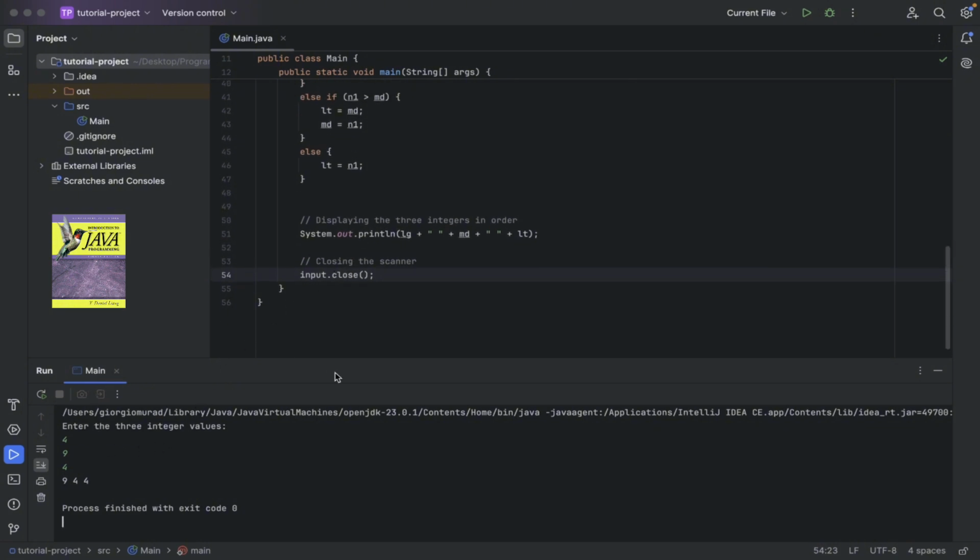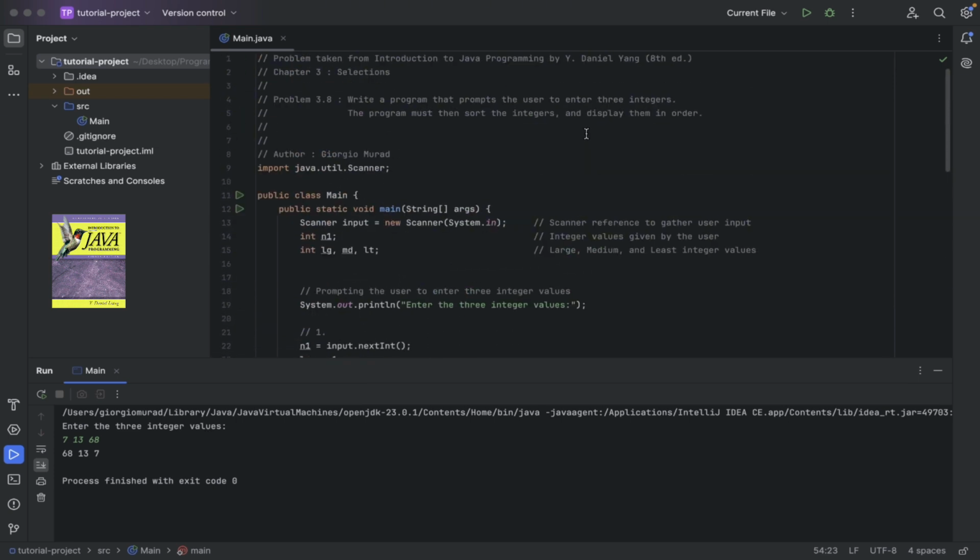Let me try one more example. So 7, 13, 68. I should add a space here. 68, 13, 7. Okay, so a very simple exercise: a program that prompts the user to enter 3 integers and then sorts these integers before displaying them in order.